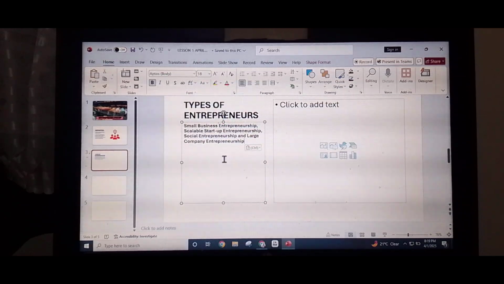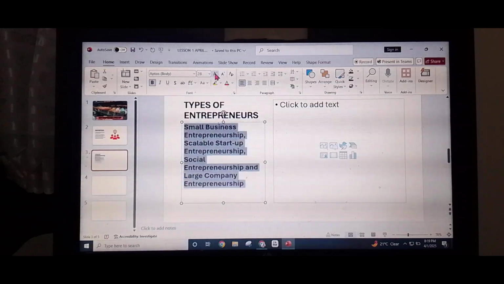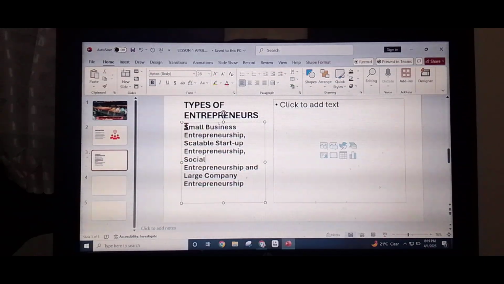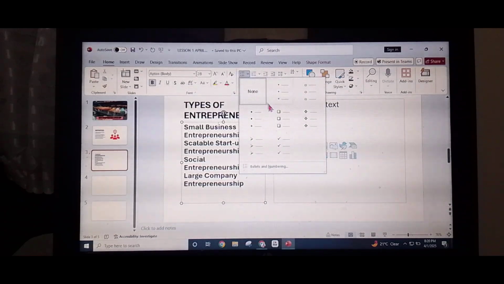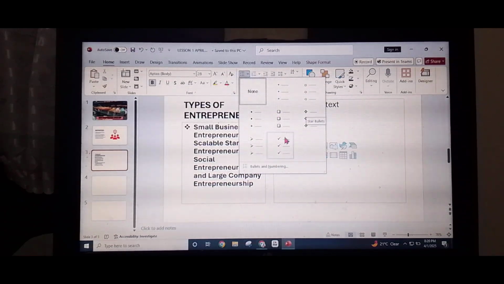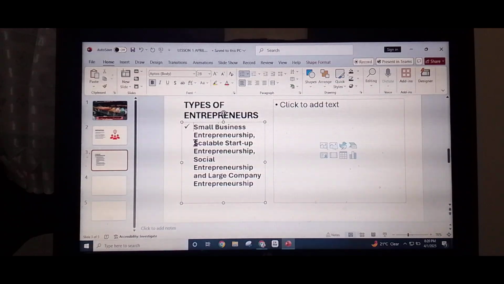So these are the entrepreneurships that we have. So I'll select all these together and then increase like that. Then right here, I'll just click once. I'll go to bulleting up here and then I pick a type of bullet. Then I'll click on the next one.